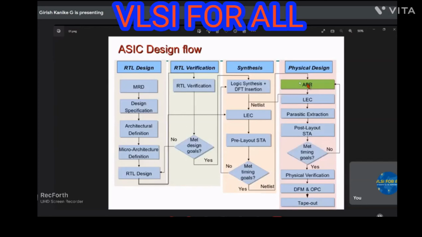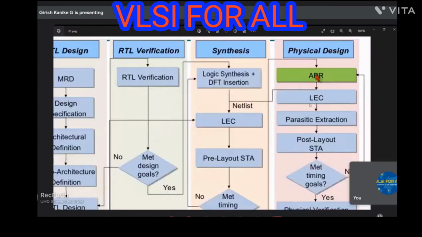Okay, so these 9 inputs or 6 inputs will be provided based upon the requirement. So that input will be given here. That's where the physical design starts. So here the first part will be APR. What is APR? Automatic place and route. So the thing is placing and routing. Routing means connection of blocks. Placing means placing the blocks in a particular area or particular manner so that the routing happens.